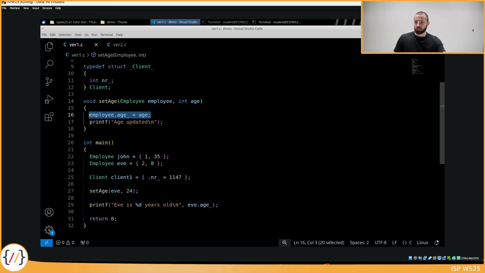And this update here only has an effect locally in this function. The struct that we have declared in the main function is actually not modified by this at all. So whenever you want to update members of a struct in a function, be very careful. But there is a solution how we can solve this for now without using pointers.